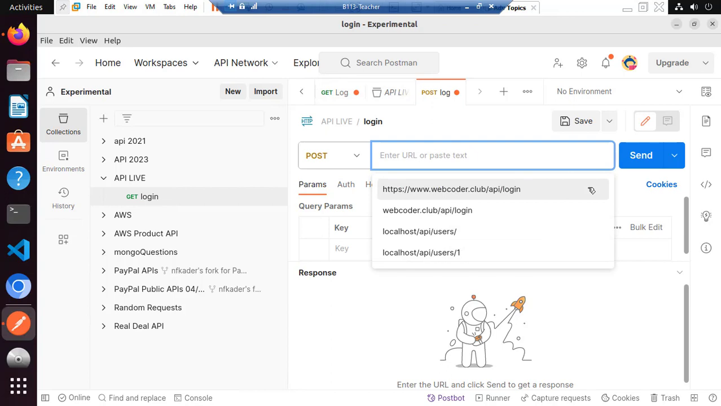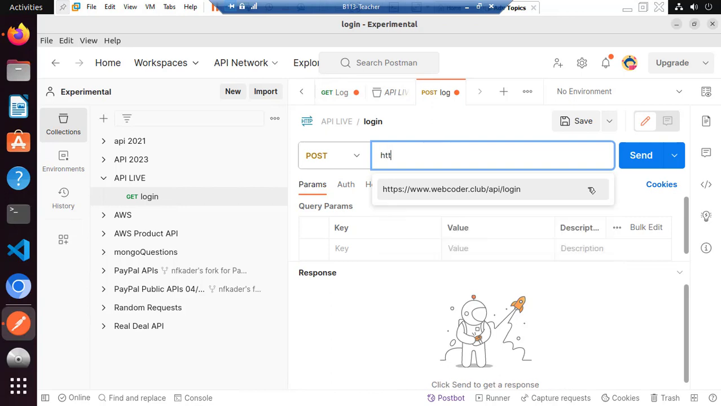Now for the URL, just to be safe, I'm going to set it to HTTPS. We should really be using HTTPS to make all these requests, especially if we're sending passwords. Then I'm going to include the www and then my domain name. Yours is going to be different, but mine is webcoder.club. That gives us the server name. From there, we want to go into the API folder, and then we're going to do a login request. So that's going to be my URL.